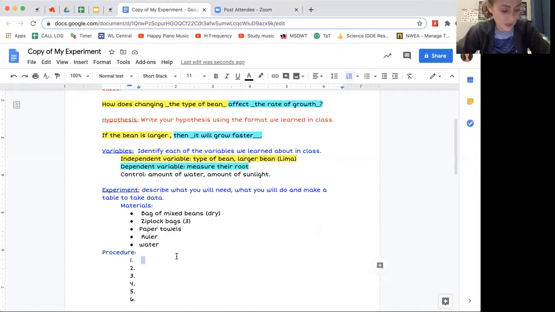And if you start doing your experiment and you realize you don't have everything that you need, then add it to the materials list. All right, so I would have gathered my plastic bags, I've gathered my beans, I got some paper towels, I got some water. And I actually don't have a ruler right now, but I'm going to need to have a ruler once they start to grow. So my procedure would be that I'm going to wet a paper towel with water.